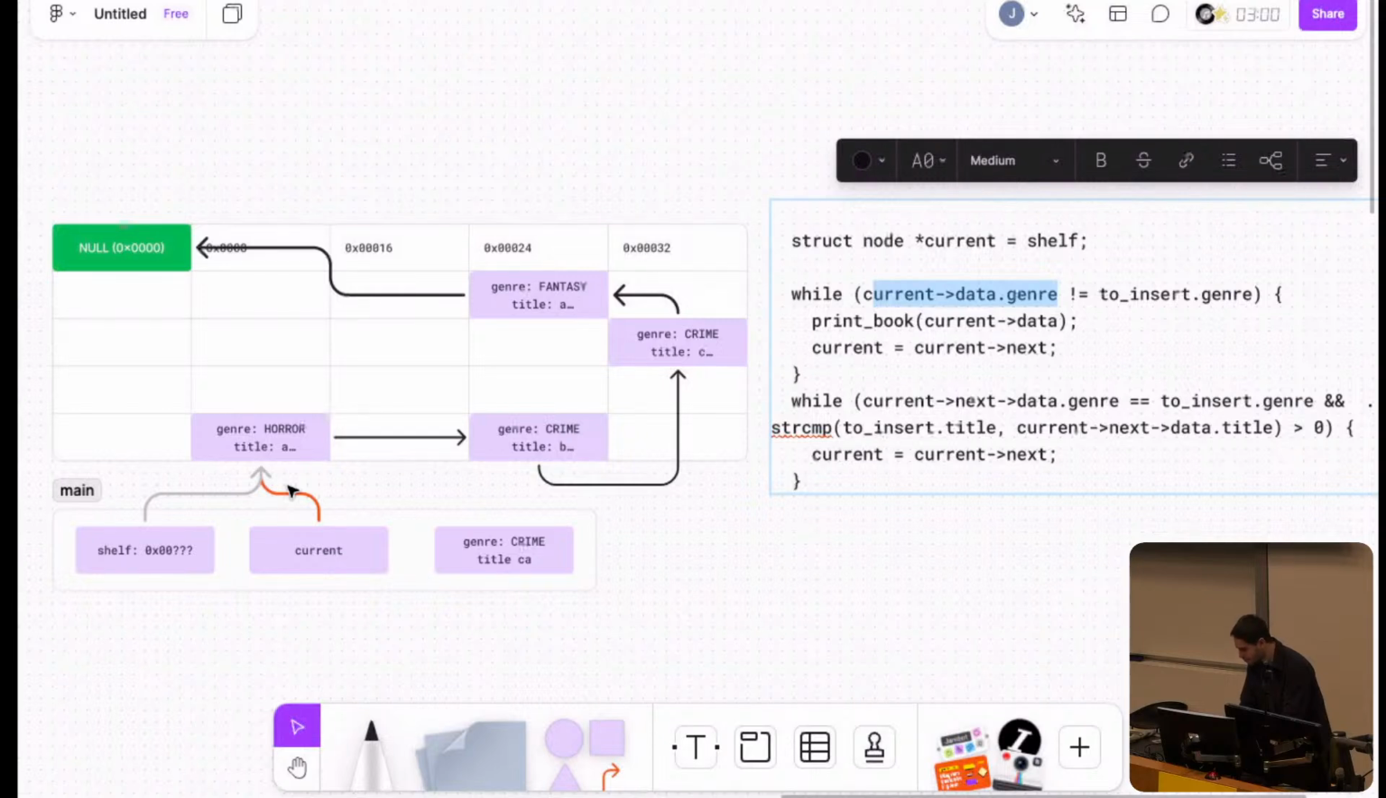Is the current's next genre matching crime? Current's next is fantasy. It no longer matches, which means we stop looping. So we stop looping in this example where current is equal to this book. Then all we're doing, the code's not copied here, is we now just insert the book in between. Remember, wherever it wants to go, we set the next to equal this, and we set its next to equal the next of where we were previously pointing. I know those lines are a bit confusing.